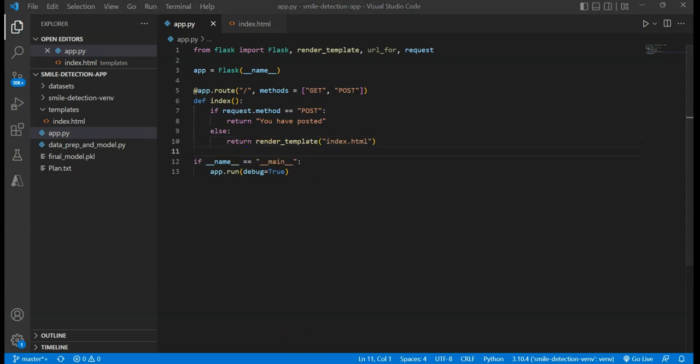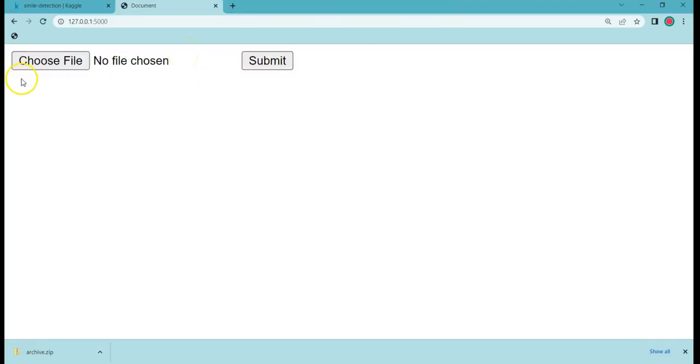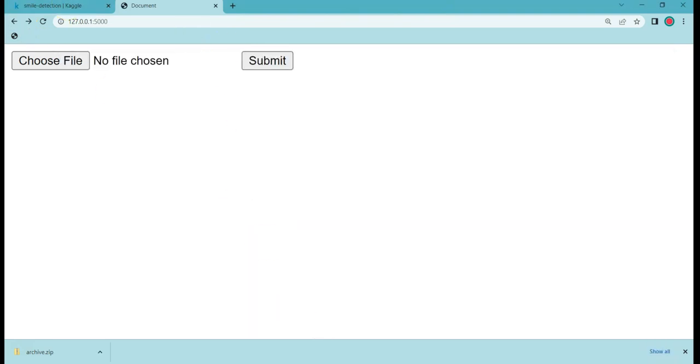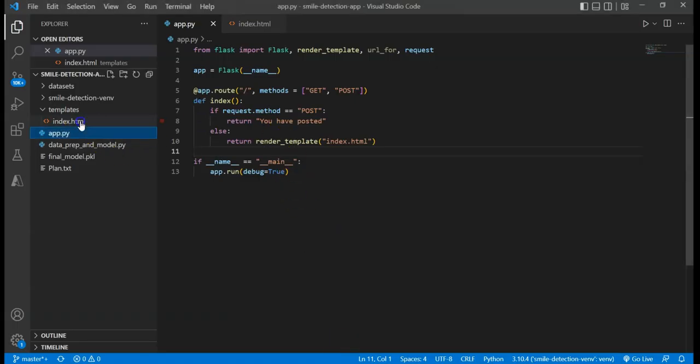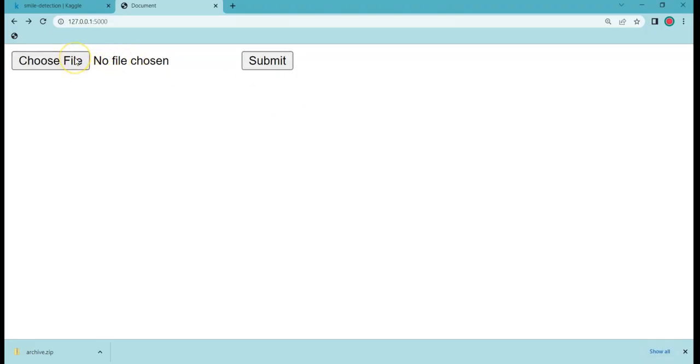Okay, cool. I think I do not need to restart this app. So we can choose this file, and if I submit this, it says 'You have posted'. But notice here I'm able to post even without a file, so I will specify required here. If I reload this and try to submit, it says 'Please select a file', you cannot submit it.